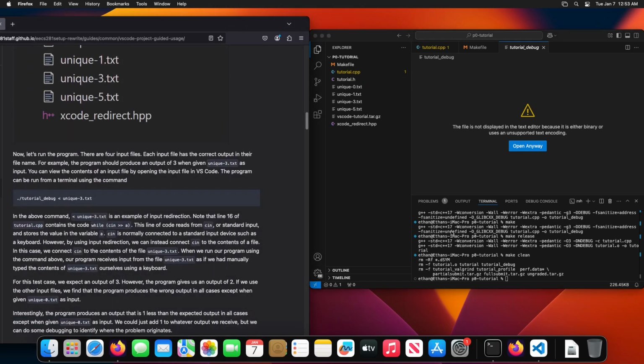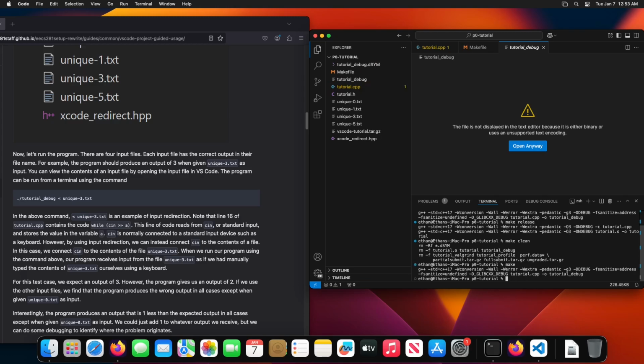Okay, now let's run the program. So compile again. I'm just going to use make. There are 4 input files. Each input file has the correct output and its file name. For example, the program should produce an output of 3 when given unique-3.txt as input. You can view the contents of an input file by opening the input file in VS Code. The program can be run from a terminal using the command ./tutorial_debug < unique-3.txt. So we're going to go ahead and run that.